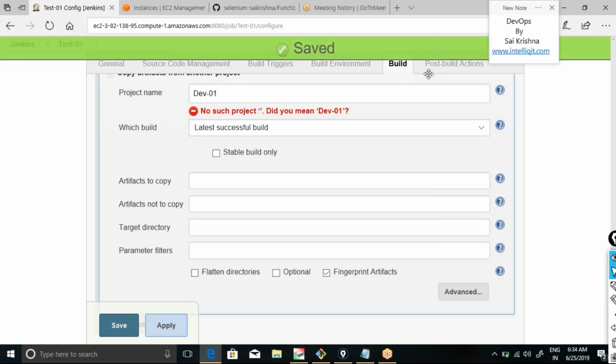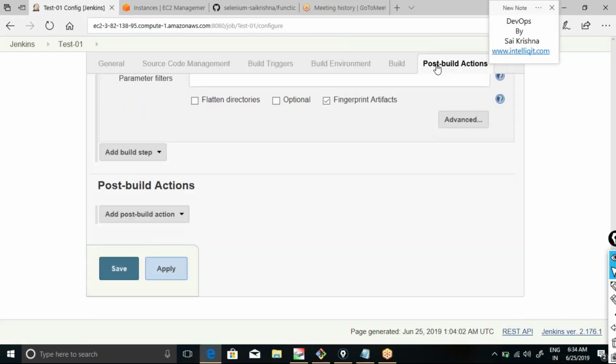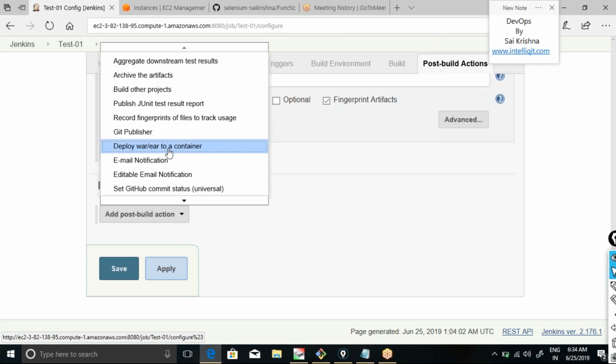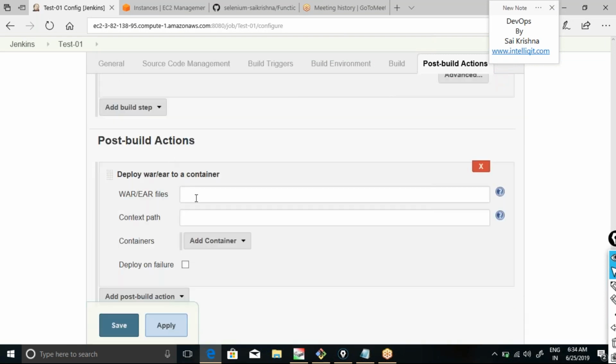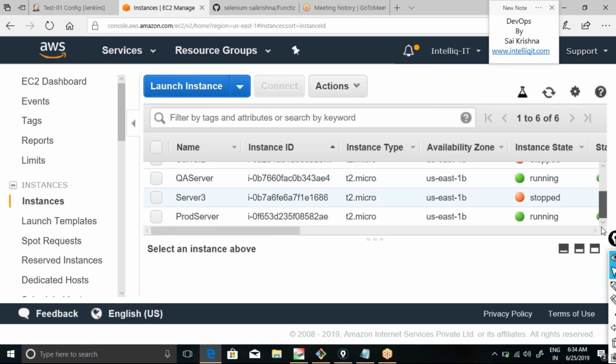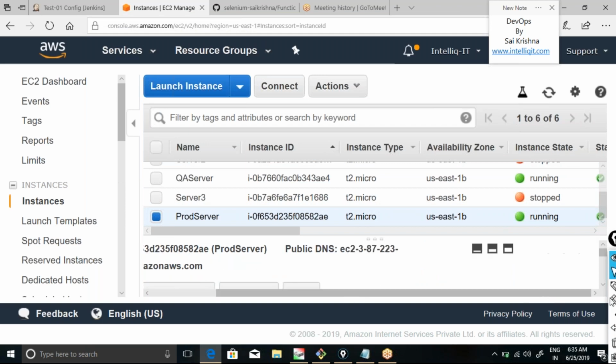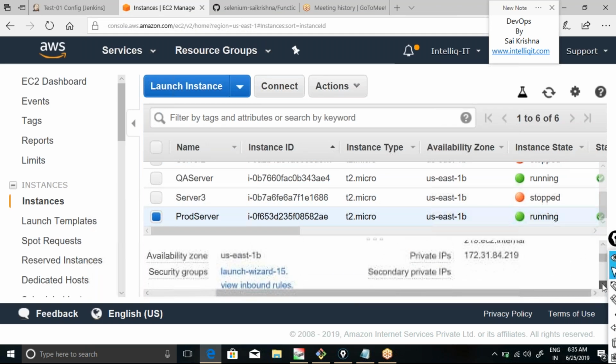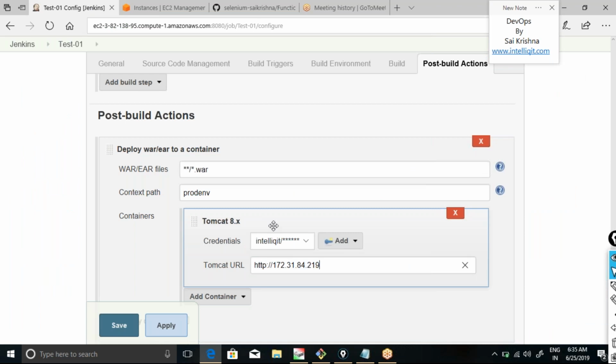Once you get hold of the artifacts, the test 01 job wants to deploy this into the production environment. So click on add post build action, click on deploy war/ear to container, and which type of files? Again the same drama, but this time the production environment information, prod env. Add container, I'll call it Tomcat 8, and Tomcat 8 credentials, and here you give the IP address of the production server. This is my prod server. Just click on it and pick up its IP. And the port number is 8080. Finish. Click on apply. Click on save.